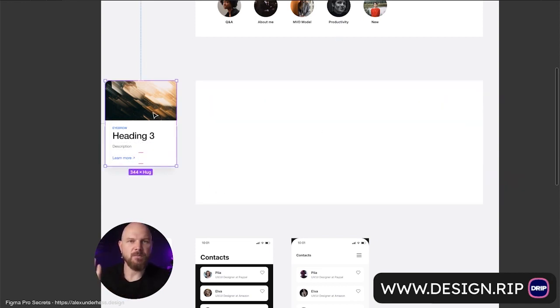So I created this component. How to create a component, I'll show you in just a minute. I just want to show you the power of it so you understand, oh my God, maybe I have to start using components because it will make my workflow much more convenient, faster, easier, more efficient. So I created this master component.